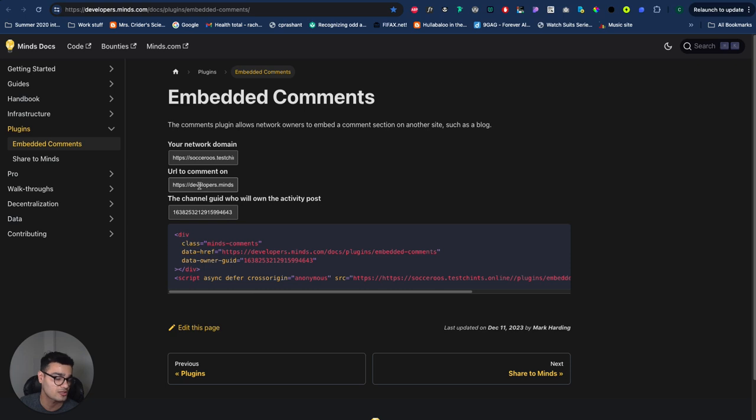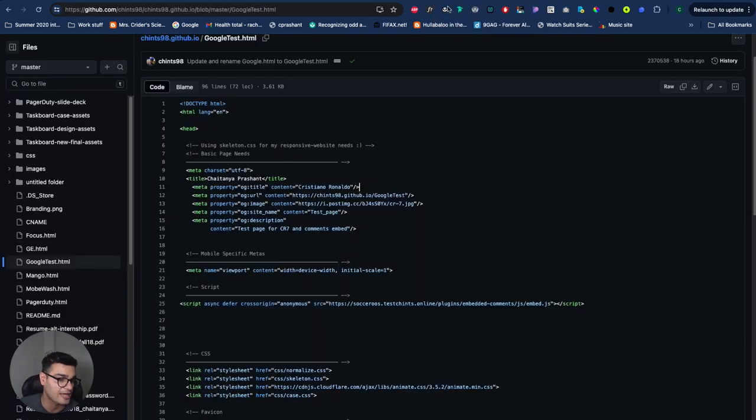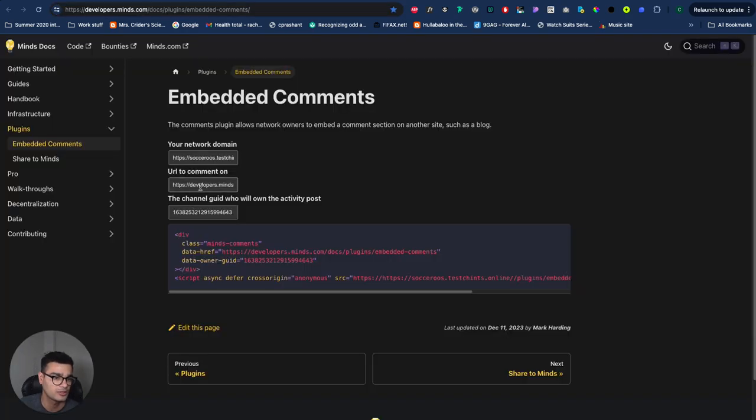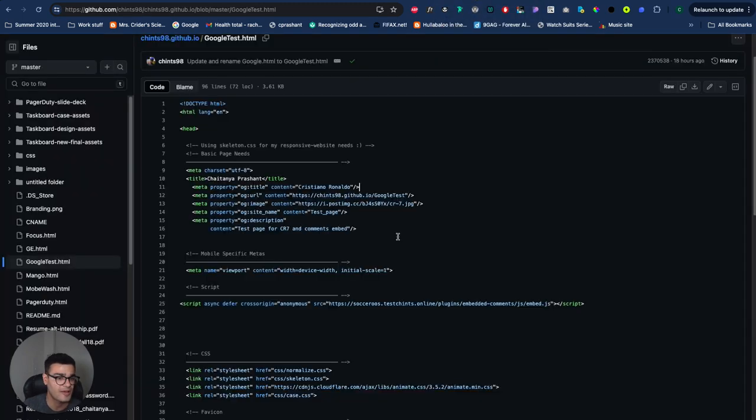And then the URL to comment on, which is basically the site that I want my comments to live, would be this domain right here. So let's go ahead and copy paste that in. So once we've pasted all our network's values in, the code snippet looks like this.